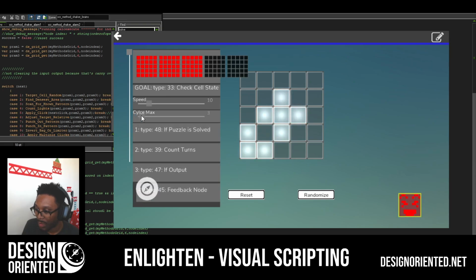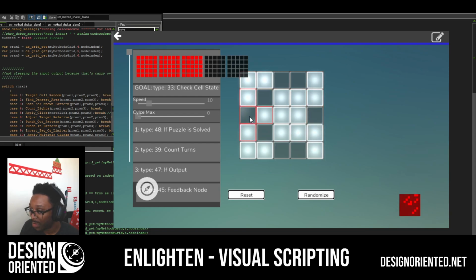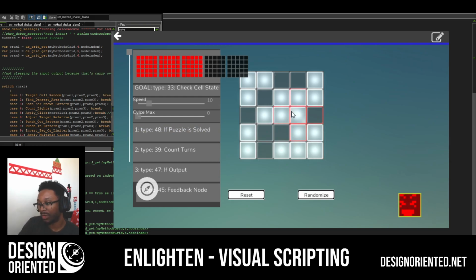So if I run it, this is not even making clicks in the grid. It's just checking to see if the puzzle's solved and counting the turns. So if I up the turns and I do another cycle. So something weird happened. But, oh, okay.